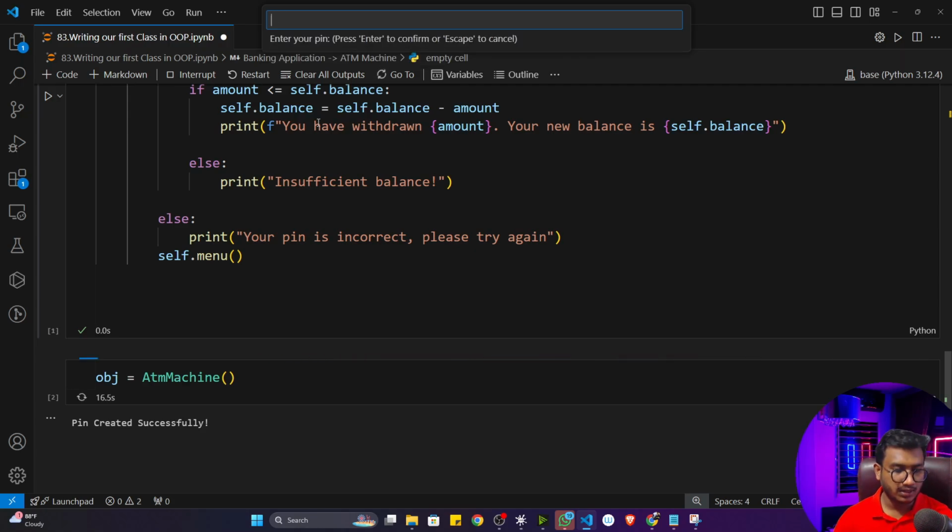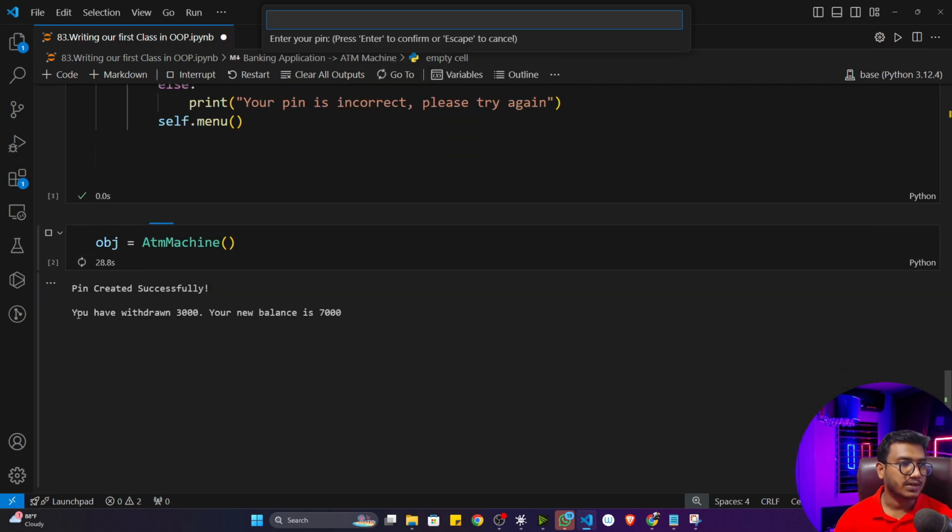Let's say the pin 1 2 3, and the amount I want to withdraw, let's say 3,000. If I hit enter, see, it is giving me: you have withdrawn 3,000 and your current balance is 7,000. That means it's working fine. Now let me stop the execution.